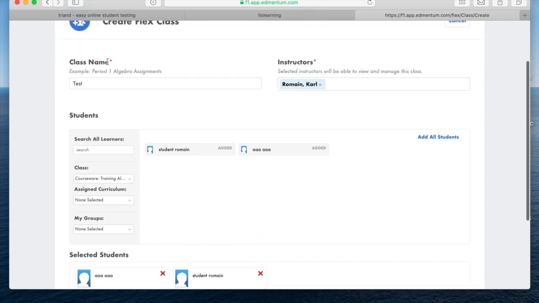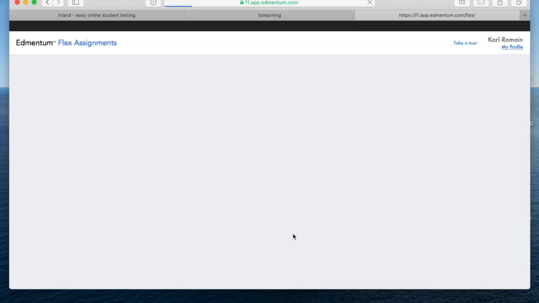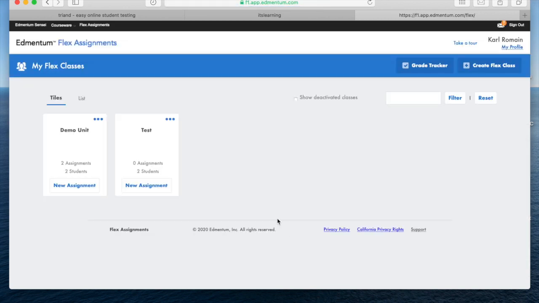Again, name the class, choose the class or the course or the section that you want to work with in this section right here. Once you have the students in this middle area, you click on Add All Students, and they will come back down here under Selected Students. Then create Flex Class. You will be brought to this page.